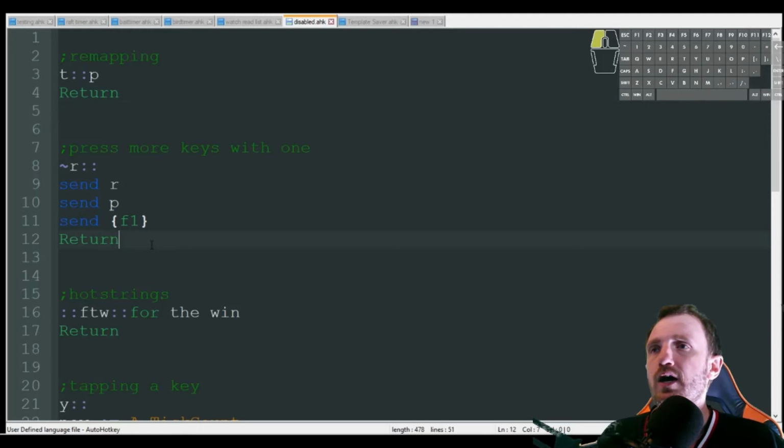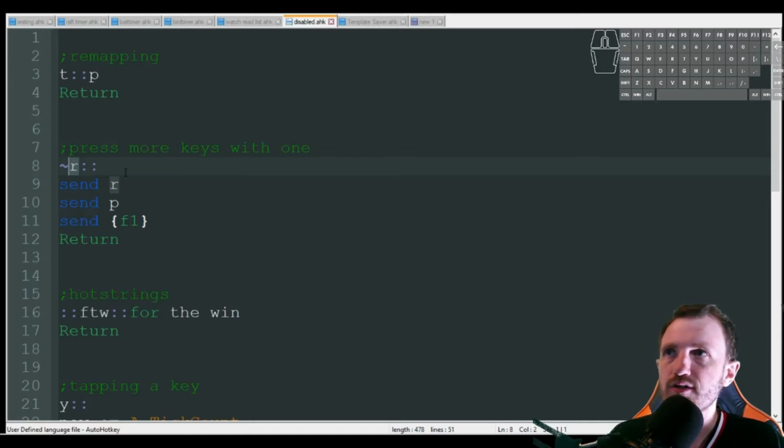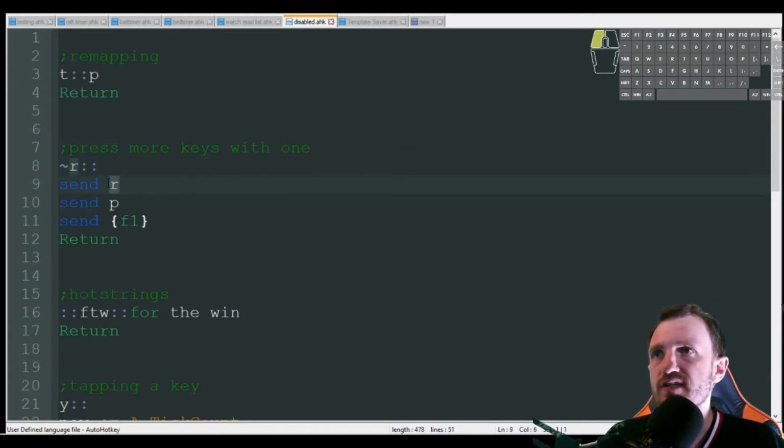So now sometimes you have a game where you got to push a bunch of buttons like really quick in succession, and that can be very difficult too. So we want to send multiple keys. So what we're going to do is we're going to press R here. Now this little squiggly right here, the tilde, that just means that when I press this hotkey, send it also. So press R, do the code here, but also send R. We're going to send R a second time. Why not? We're going to then send P, and then we're going to send F1.